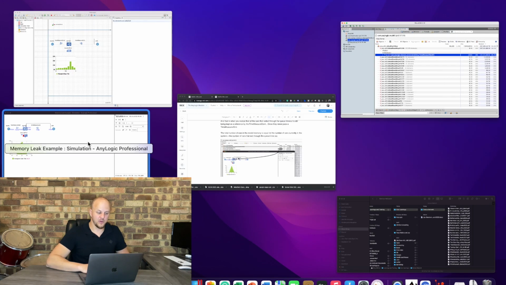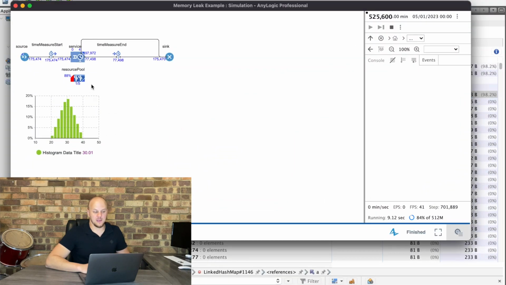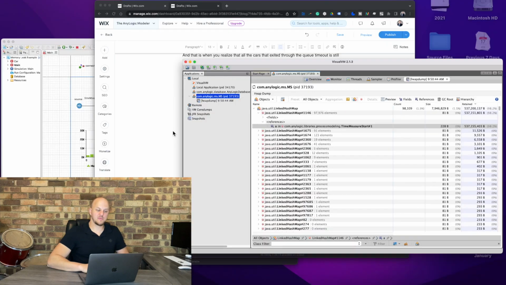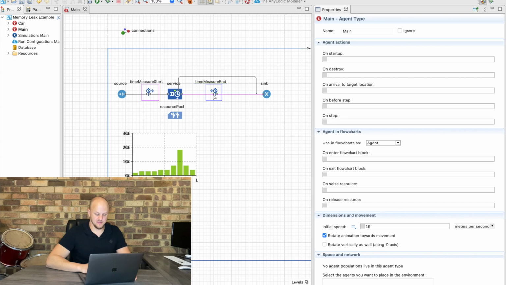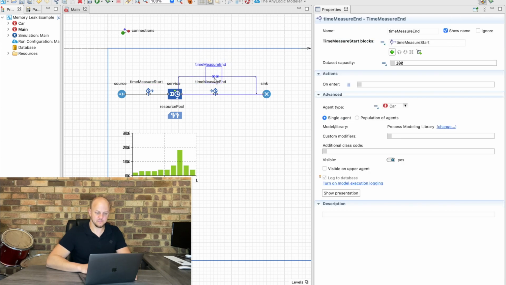So if we go back to our model, we've got a lot of hints now, and what we can see is that the number of cars we're keeping reference to is all those that exit out of this queue, and we know that it's a TimeMeasureStart that's keeping reference to it. And then we realize that we're not removing the references for the cars that travel through TimeMeasureStart because we don't have a TimeMeasureEnd in there. So now that we know exactly where the problem is in the model, it's very easy to fix. We can literally just add in another TimeMeasureEnd here, which will then reference that TimeMeasureStart.